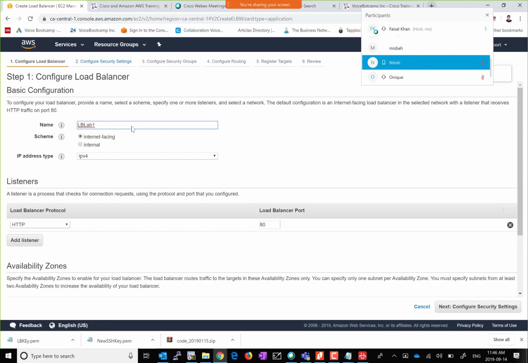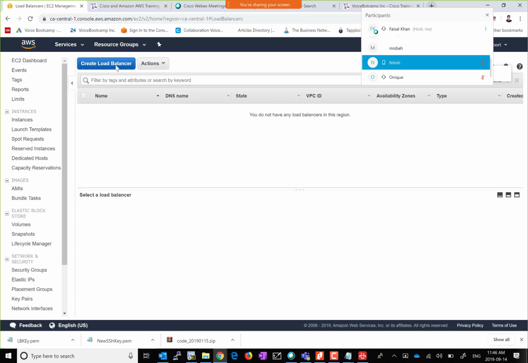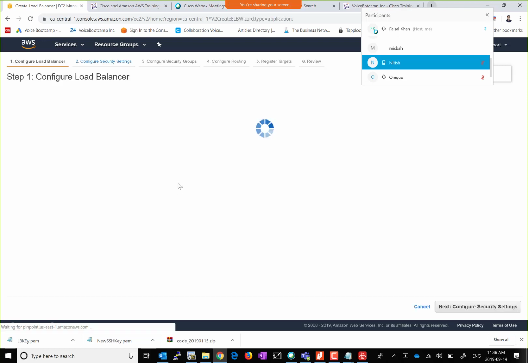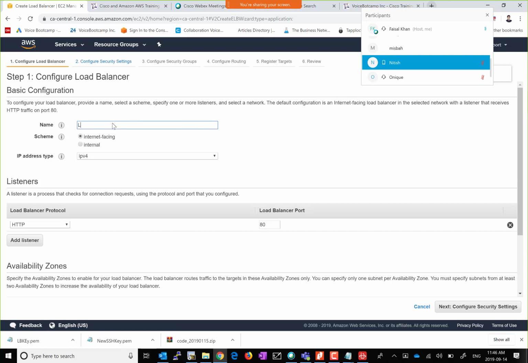No more showing classic, right? Classic, I think, is being removed. Let me check. Create load balancer is there, but it's not recommended. Oh, yes, it's grayed out. It's there but not recommended. Okay, that's fine. So the application load balancer is internet facing, not internal. Internet facing means it will connect to the public.